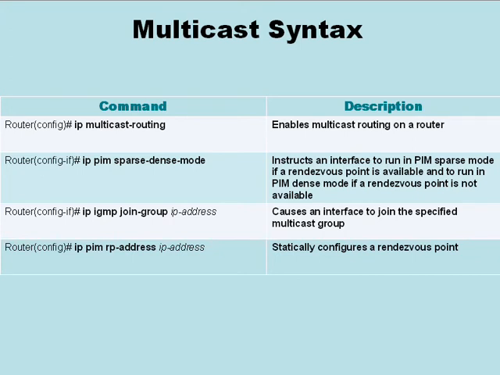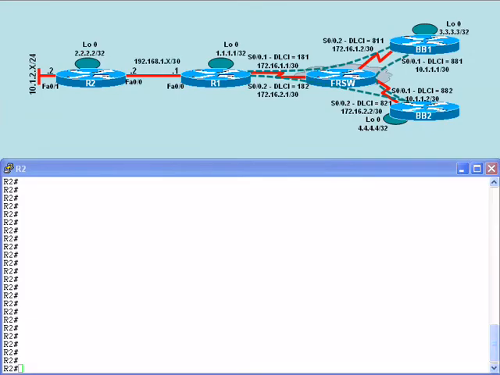That's the basic theory of multicast and the syntax. Let's now go out to our topology and set it up. The first thing we want to do is to enable the routers in our topology for IP multicast routing.